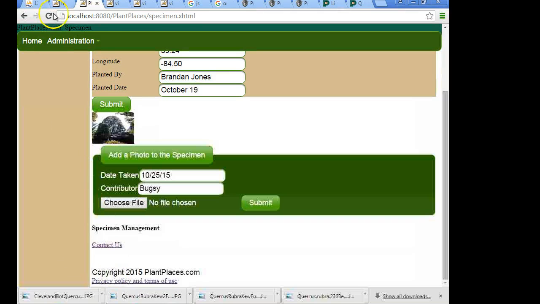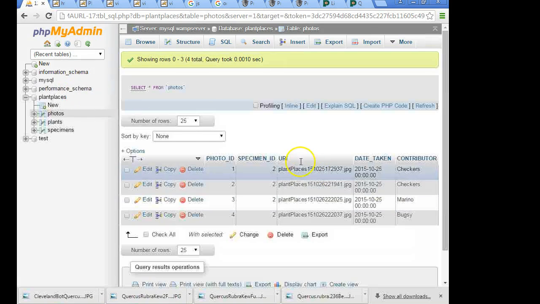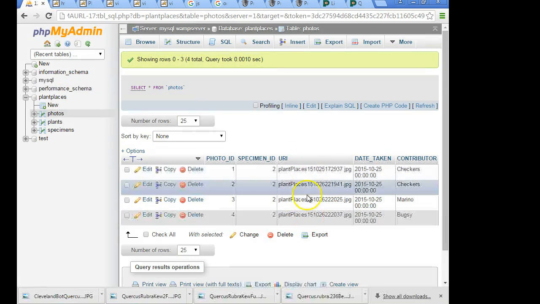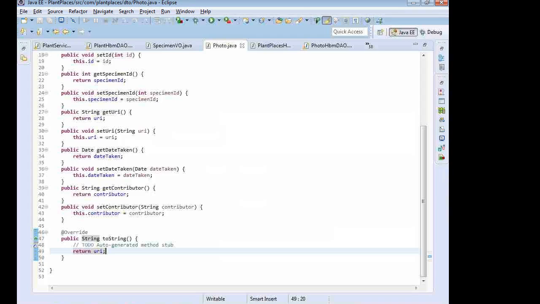Let's look back in the database. And the URI is the photo name. Just the photo name, not the full path, but just the photo name. At this point, I think our work under the cover is looking pretty good.